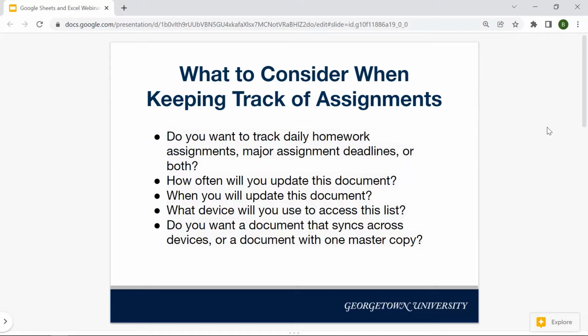And then finally, do you want a document that syncs across multiple devices or a document with one master copy? And both have their advantages. Really, the decision for that is based on your habits. But again, in looking at all these options, you want to think about how you would realistically use it and how this can be useful to you.